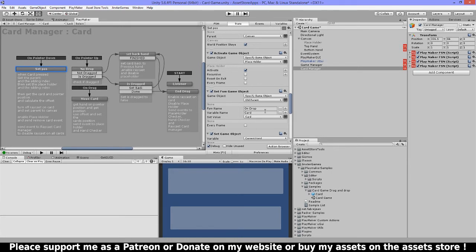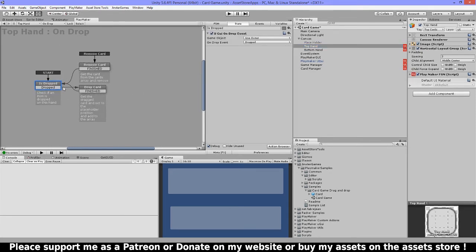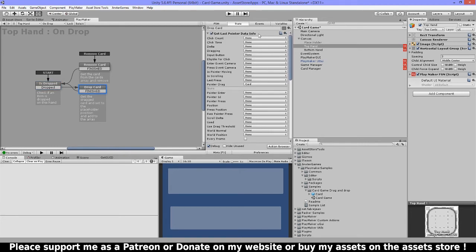And so this is gonna send this card that I picked to my top hand or bottom hand depending on where I picked it. And let me go here to explain this. So here I have this UGUI on drop event. So when I release my card here, it's gonna trigger this on drop. Then it's gonna do this get last pointer data info, and it's gonna look for the pointer drag. So if I didn't drag, it's not gonna find any drag from this. So this is gonna be none.